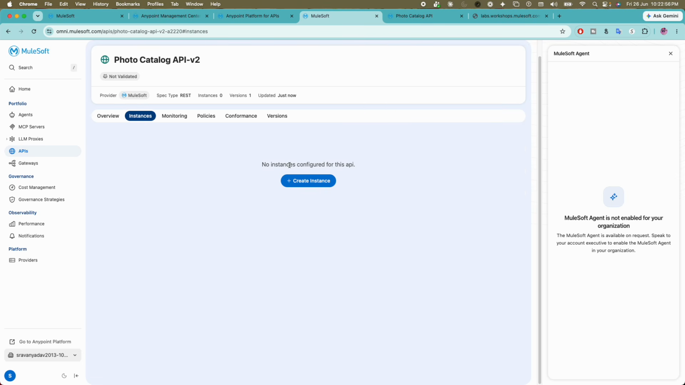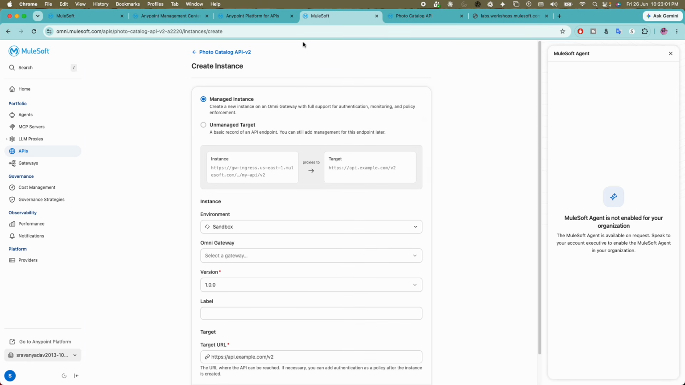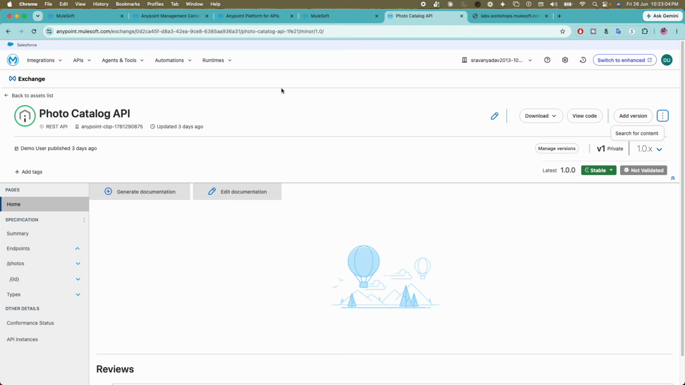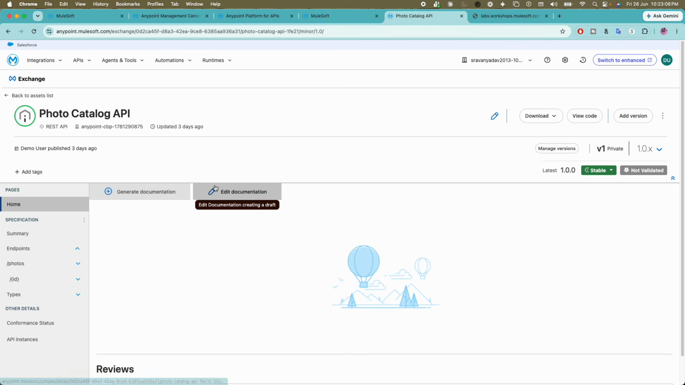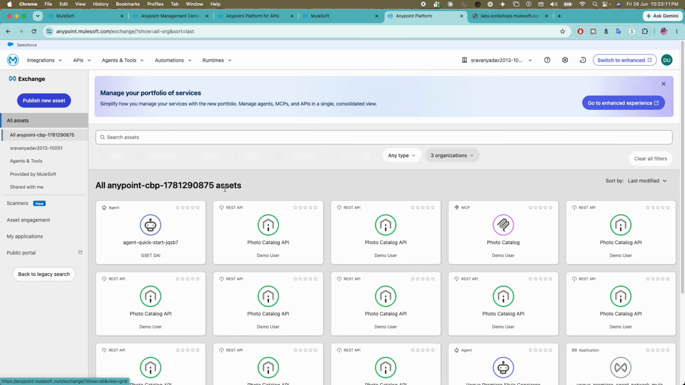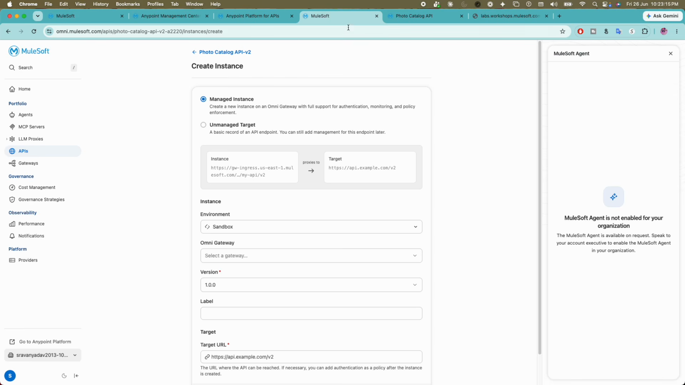What we are going to do now is create an instance of this. We saw that it is created, but you can also double verify that it might be published in the Exchange too. Okay, that is there. I think somewhere it's the v2 version. That's fine. So here again, it is the same thing that we have done in our previous video. In the previous video, we created an API instance for the Salesforce MCP server. So here also we are doing a similar kind of thing.